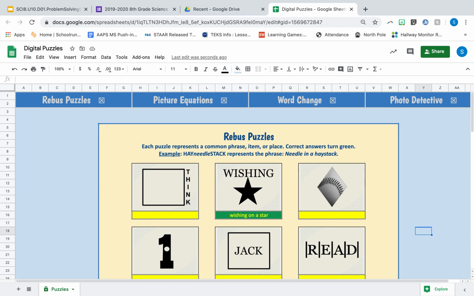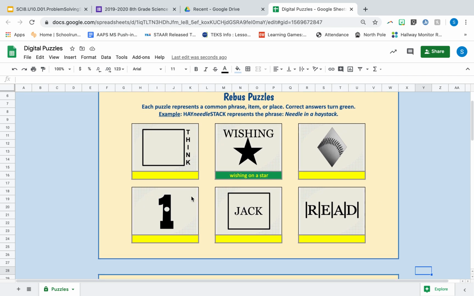Let's do one more together. Here I have a picture of a number 1, and it looks like there's a circle in the middle. So I want to think, what is something that could represent a circle in the middle of something, maybe a hole? So there is a term in golf where people say hole in one, and that is the correct answer as well.